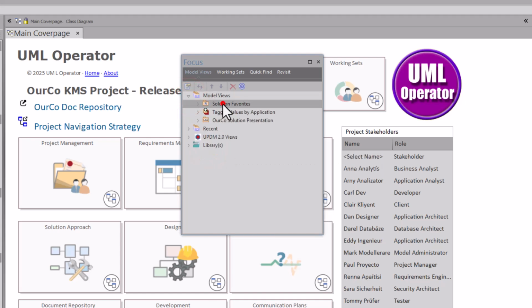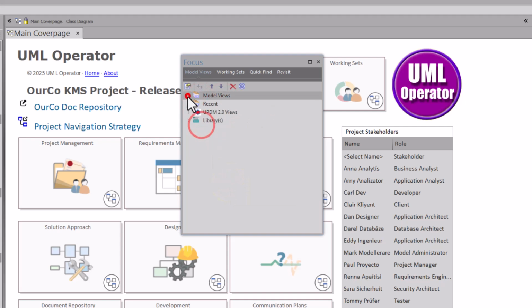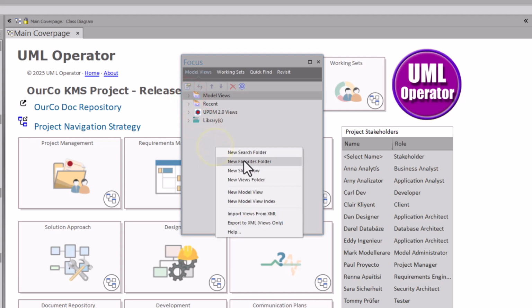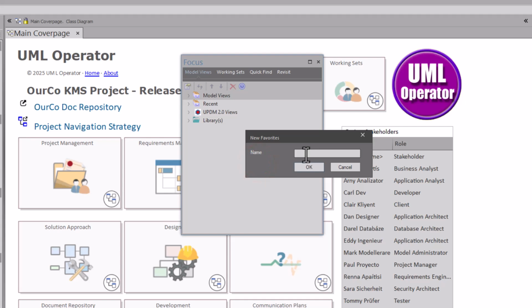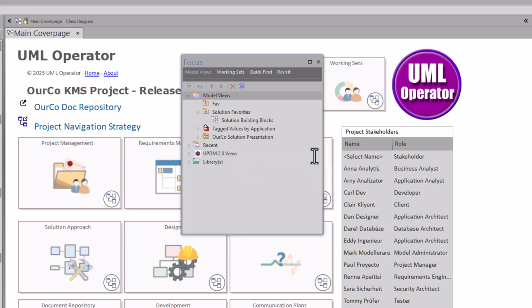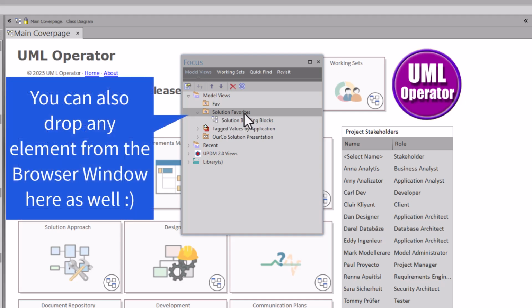So in here, I have a solution folder. In this solution folder, you have to minimize this, and then when you open it, you get this. So new favorites. Then you type in what the favorite is. Let me just type in fave, hit OK. You see this folder is created for you, and that's what this solution is. And here you can drag and drop your favorite diagrams. So this is titled Solution Favorites.